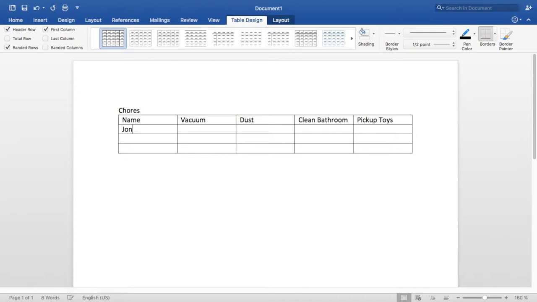Okay, now we're going to say who are our children. Let's say John, Emily, these are completely made up, I just love these names, and Sammy. Okay, so now what you do is, if they were to do their chore, you can always just put an X in here, or whatever it is you want to fill it in with. You can even put a little cute little picture in here if you want to, or you can print it out and put stickers in.